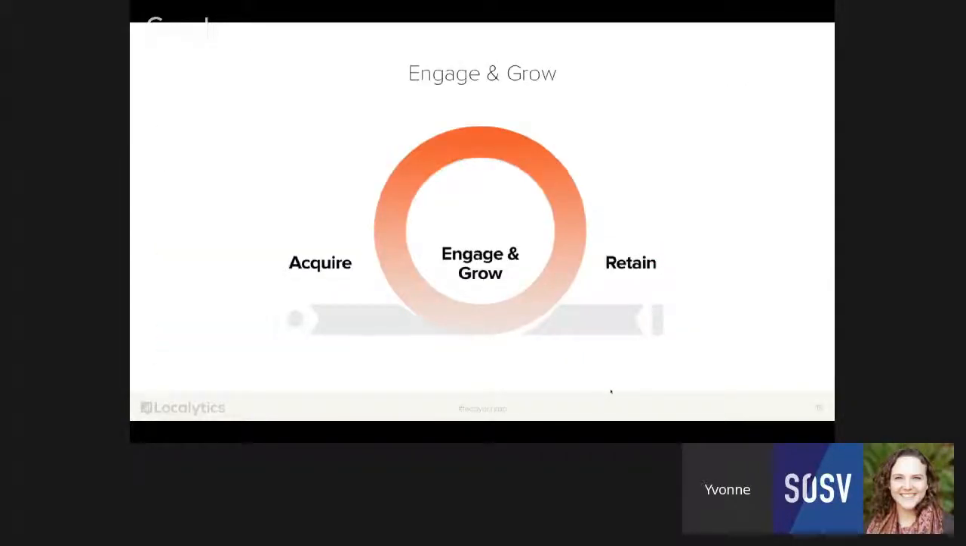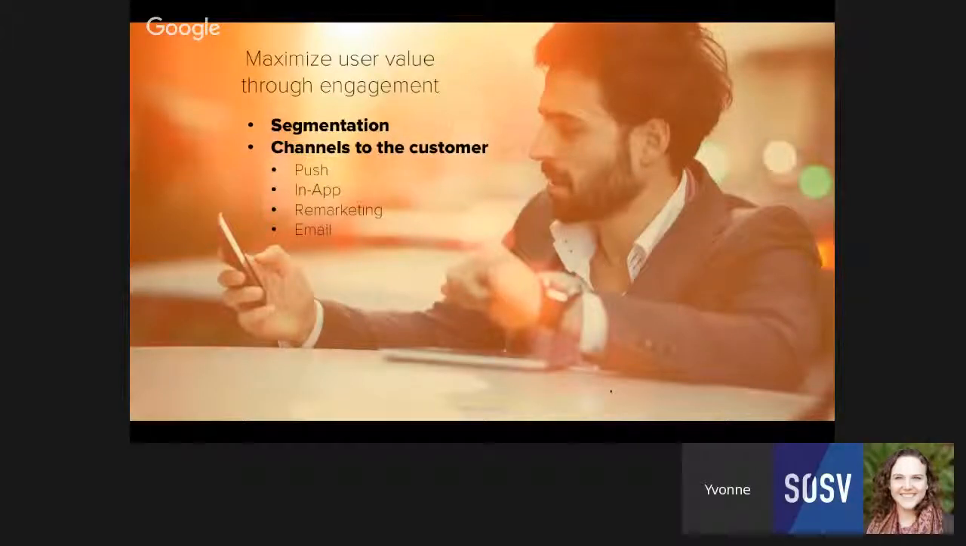Now, outside of acquisition, that loyalty loop that we talk a lot about at Localytics is the engagement and growth stages of the life cycle. So what does that actually mean? At Localytics, we talk about maximizing user value through engagement. And there are two key ways that we find to be effective when you're trying to maximize engagement. Number one, that's segmentation. And number two, it's channels, using different channels to reach the customer at different times.